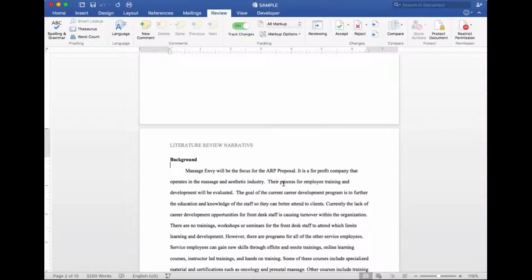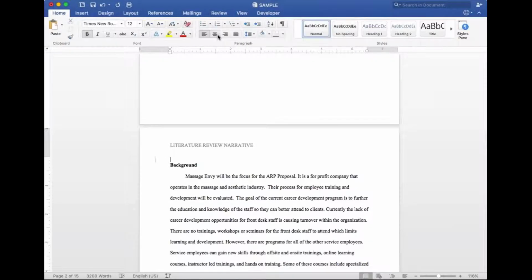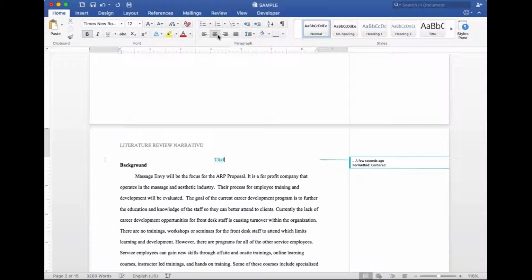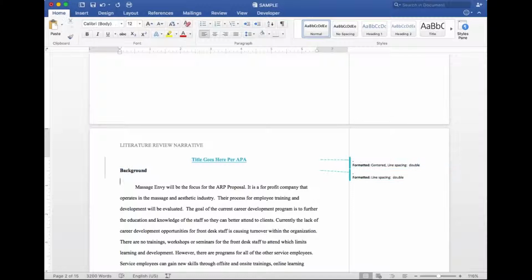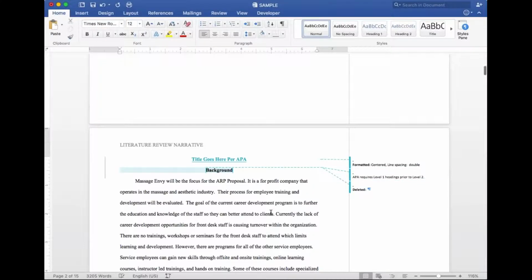So making sure that my track changes are on, I'm going to make some suggestions to the writer. I'm going to say that the title goes here for APA. I'm going to ensure that double spacing is maintained since that's required. I'm going to suggest that background be a level 1 header. And I'm going to keep skimming.